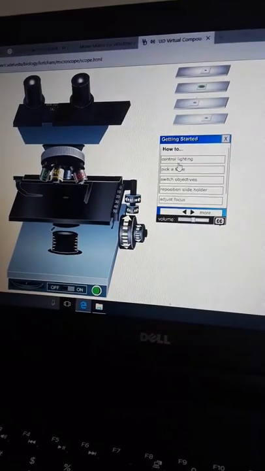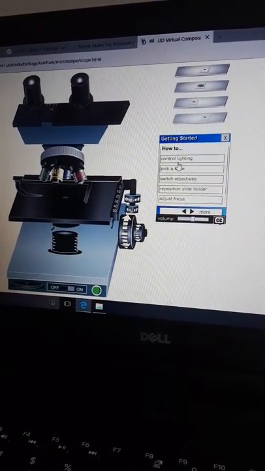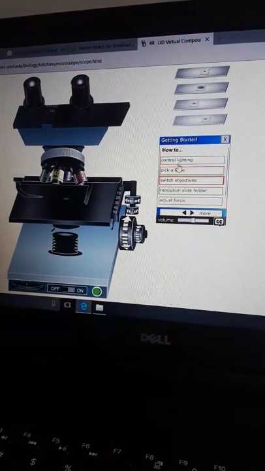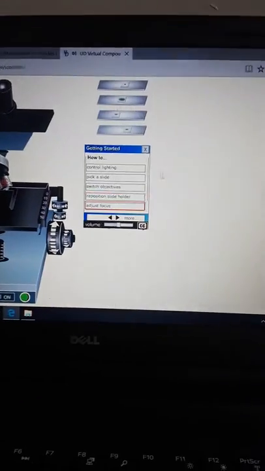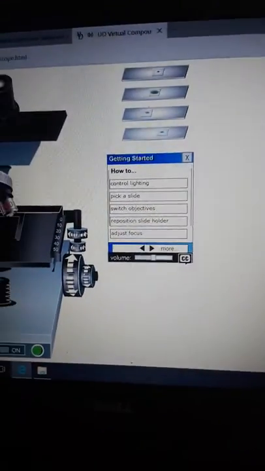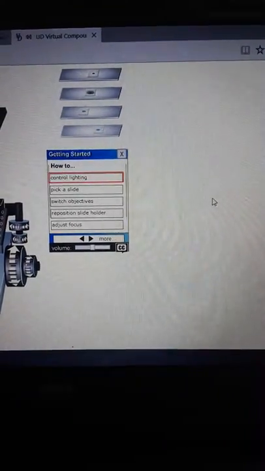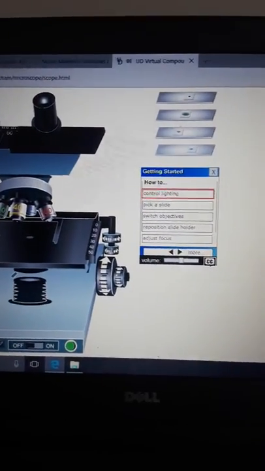Much like a real compound microscope. To succeed in getting a specimen into view, follow this sequence of steps. The checklist will help you keep track of steps you have completed. First, turn on the light. Click here to learn how to do this.